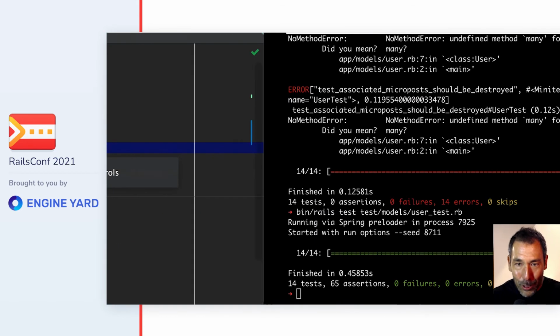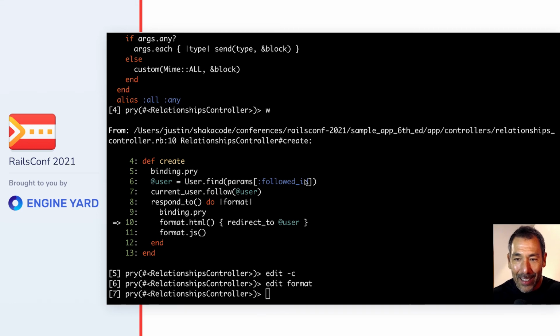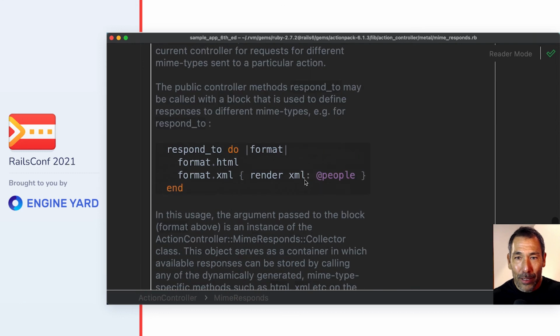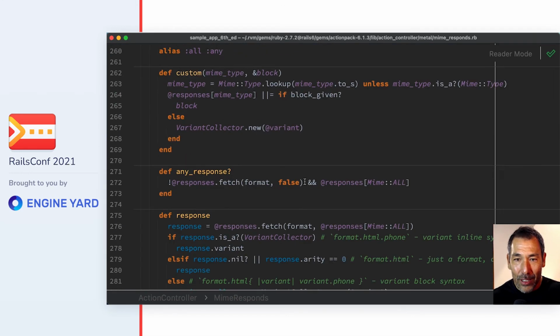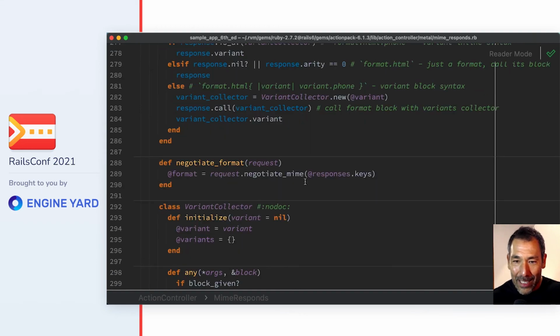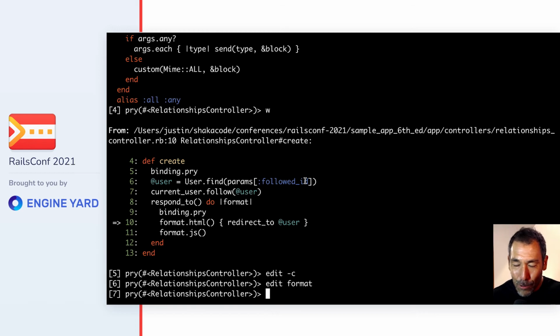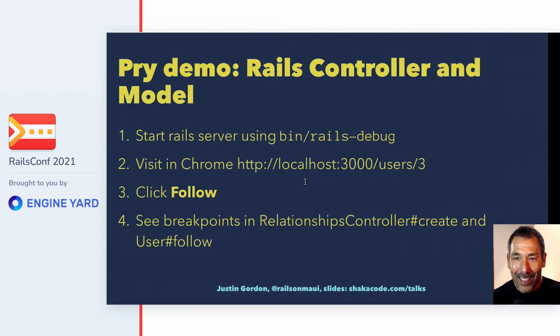So another really cool thing though, is what if I wanted to edit format? Maybe I want to put in some print statements in there or something. You can even go in there. I think it just didn't find exactly where that format is. I'm not sure if that worked exactly. It usually works pretty good, but it's pretty darn cool that you can pretty much go anywhere in the code. So anyway, let's keep jamming. Okay, so that's the first part of my little demo in Pry.